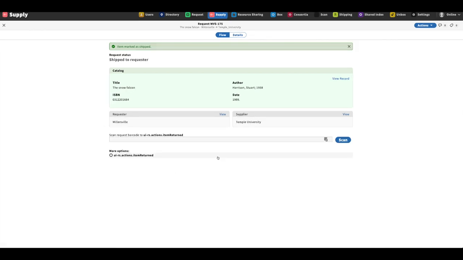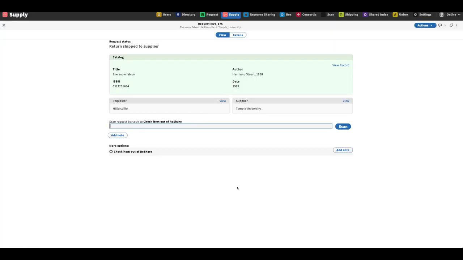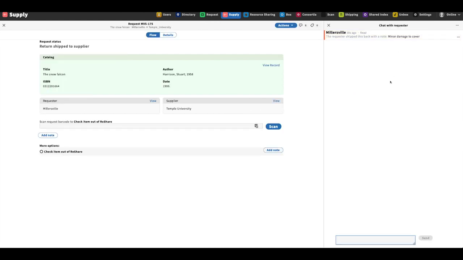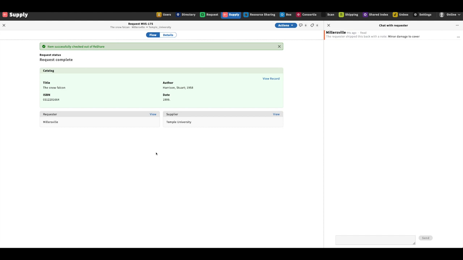Now I'm going to switch back to the Temple tenant one last time. Back in the Temple tenant, I can see that the item has been return shipped, as well as the note that Millersville has sent me. I have one last action to do, which is to check the item out of Reshare. We're working on another ILS integration here, which will automatically discharge the book as part of the checkout process. And now our request is complete.